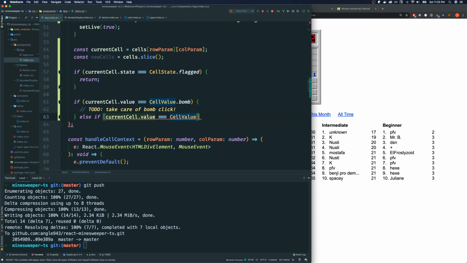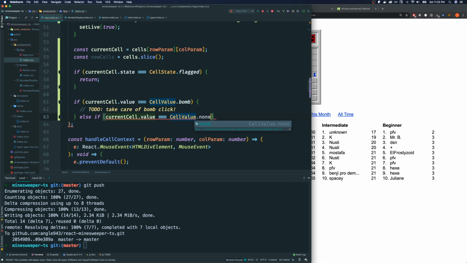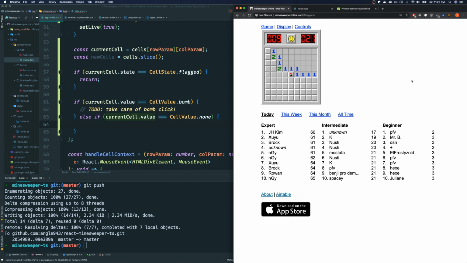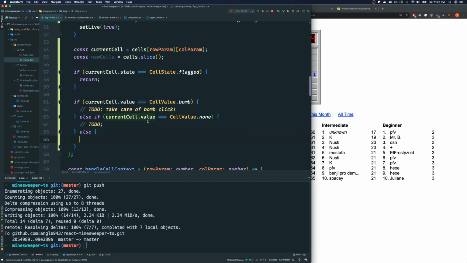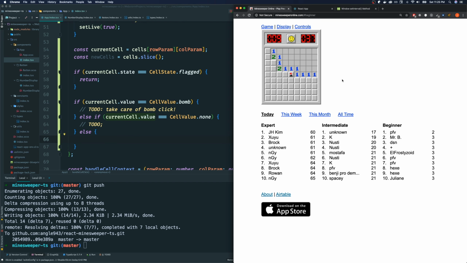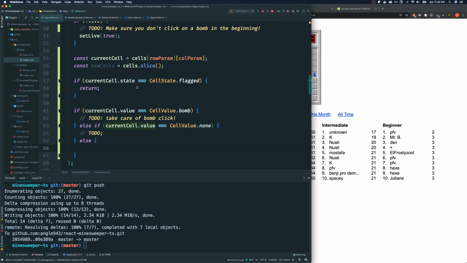If the value is, let's do none, meaning we click on one of these guys here, then we got to do the hard thing, spreading everything, opening everything. We're going to put a to-do here. I don't need to write what we have to do. And finally, the last condition is when we just click on the number. So this is the easy part. We are going to set that one to be visible. That's all we got to do.